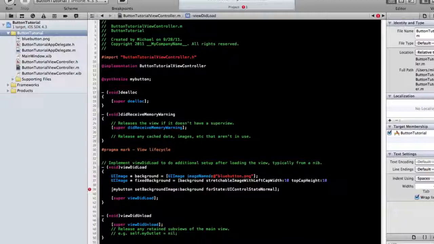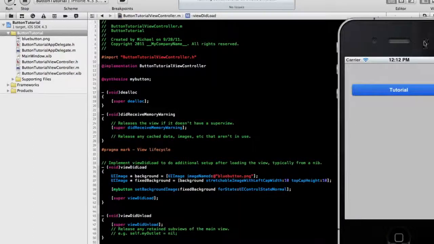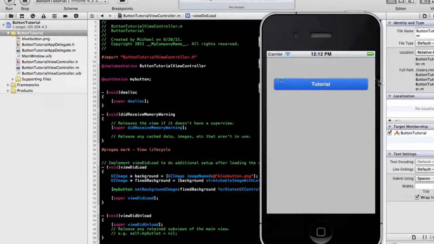If you don't want the top stretched any, you can just set it to 0. But while we're stretching the image like this and setting the caps, we might as well do it so it's very scalable. So now that we have that, let's go back to the my button where we set the background image, and we need to set it to our fixed background. Now when we run this, we should see a nice clean image that's stretched. And we did. So now we don't have that stretching on the corners where it's all pixelated and fuzzy.